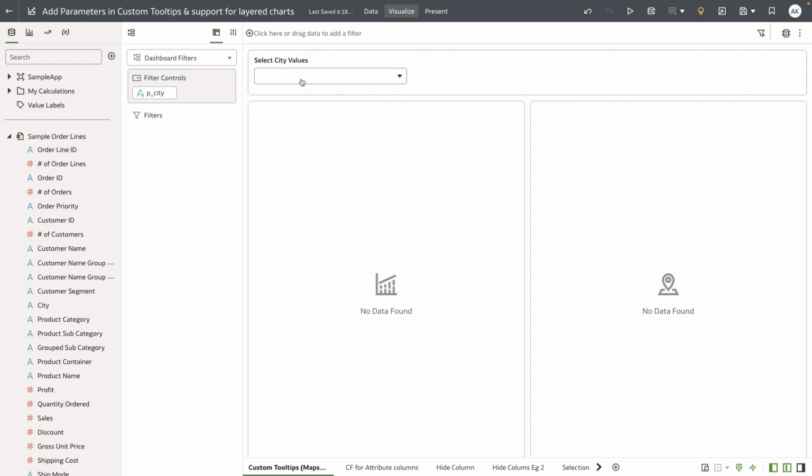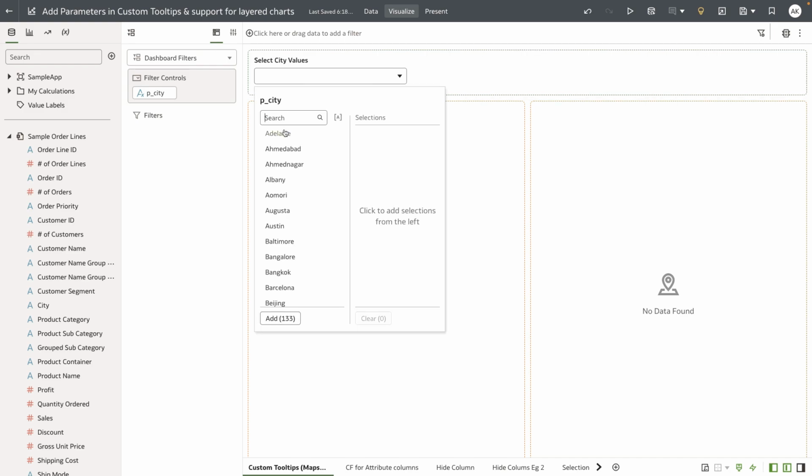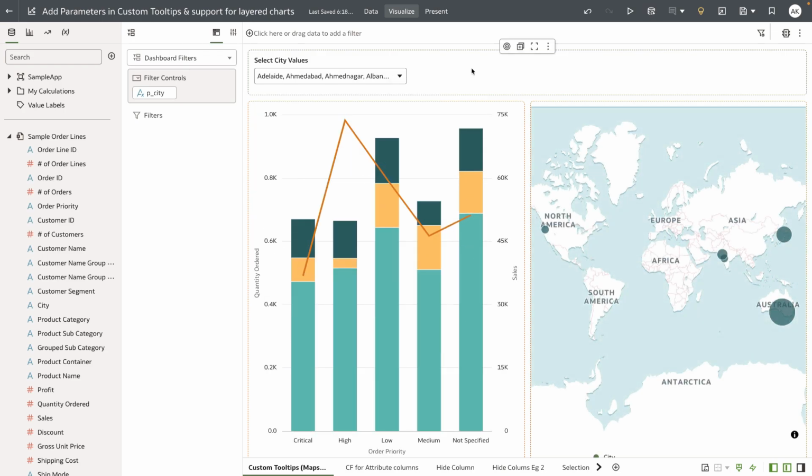Let's start off by adding some values to this parameter, and expose this filter control on the dashboard filter bar. Now this is going to pass on the values to the selected visualizations, this overlay chart with the stack bar and a line combination, and also to the map that renders the city values based on the user selection.